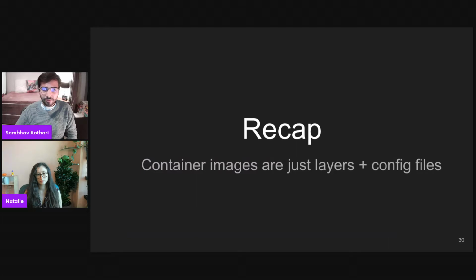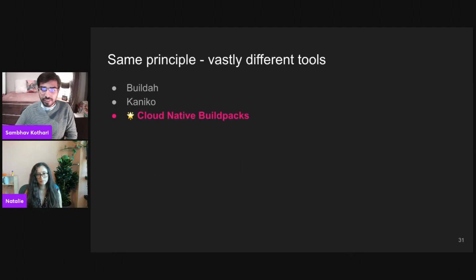So just to recap what we've learned, if we were to really simplify things, container images are just layer tarballs and config files, and Docker build is just one way of ending up with this output. It's not the only way. There are other tools like Buildah, Kaniko, and most importantly, Cloud-Native Buildpacks that can create images that can run on any OCI container runtime, which is practically every production cluster out there.